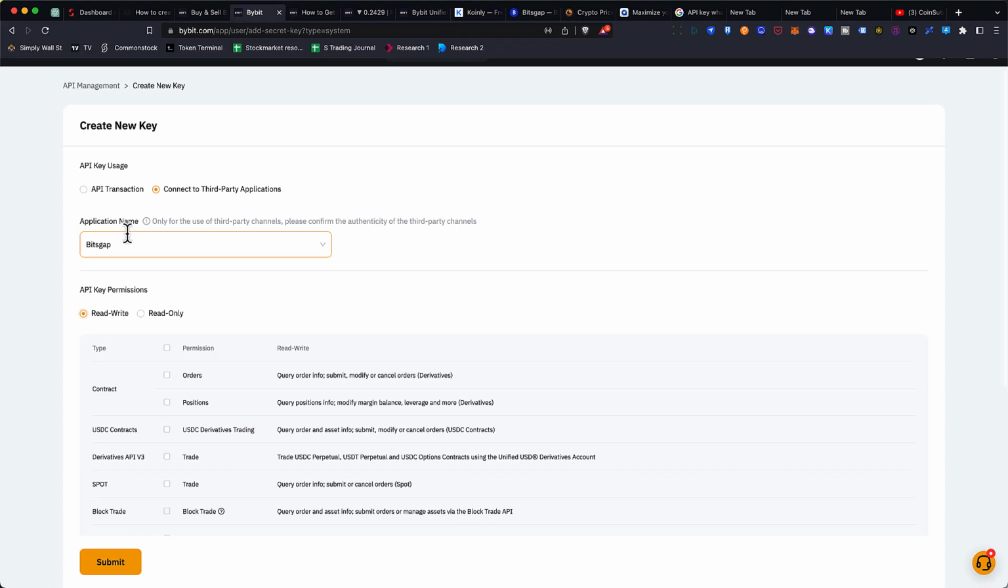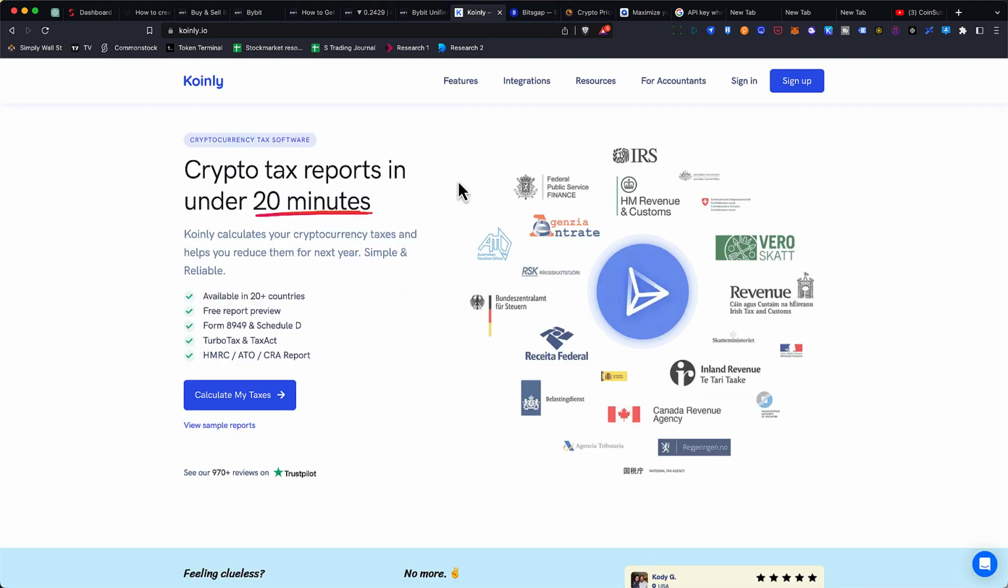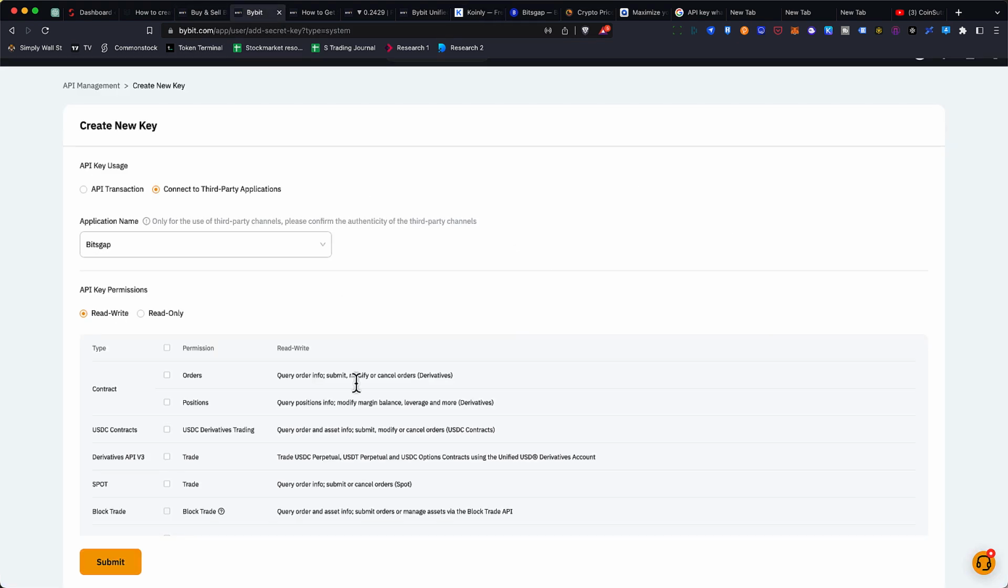So in most cases, depending on the tool you're using, if you're using something like CoinStats, which tracks your portfolio, or something like Coinly, which tracks your trades and gives you tax accountability, you would use only read-only permission. Otherwise, if you're using a trading bot, a trading terminal, or any tool which would trade on your behalf, then you need read and write permission.